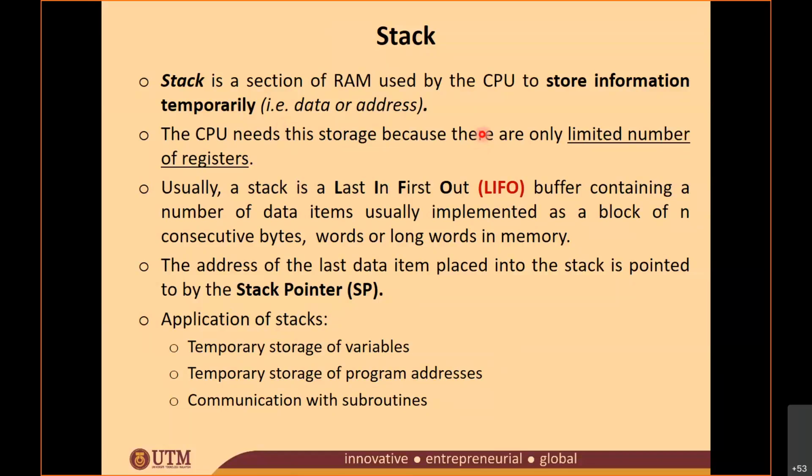So one of the things that we can use is the stack, in order to store data and addresses temporarily. Usually a stack is last in first out, a LIFO buffer containing a number of data items, usually implemented as a block of n consecutive bytes, words or long words in memory. The address of the last data item placed into the stack is pointed to by the stack pointer.